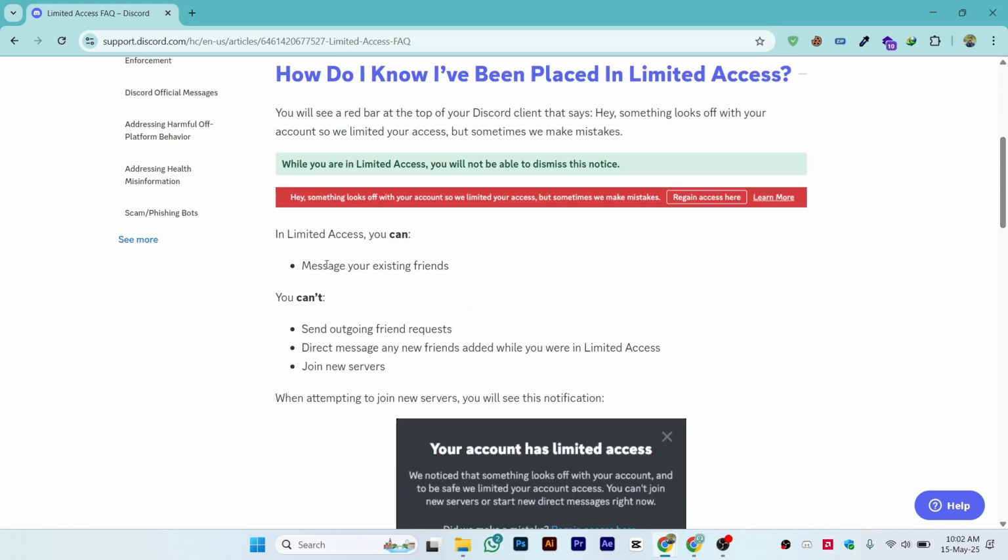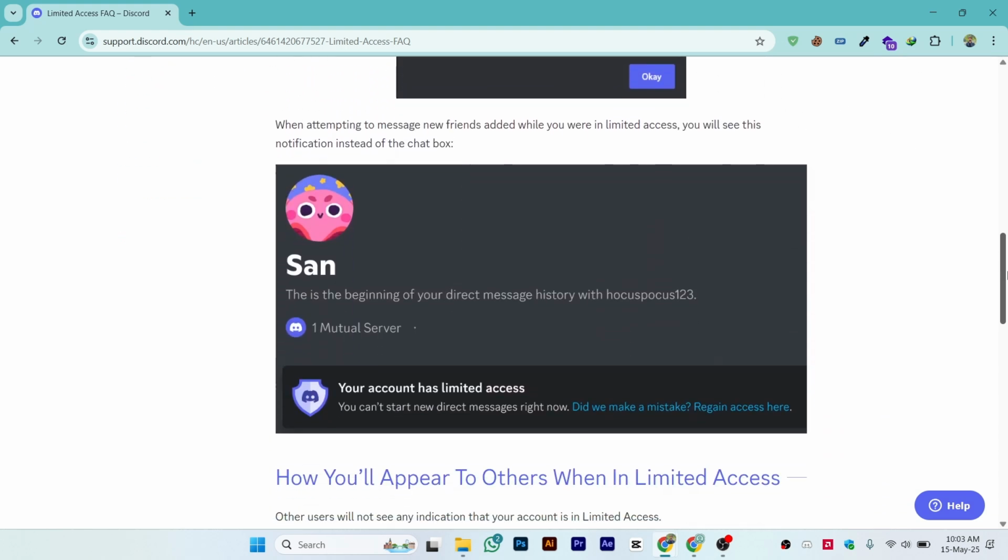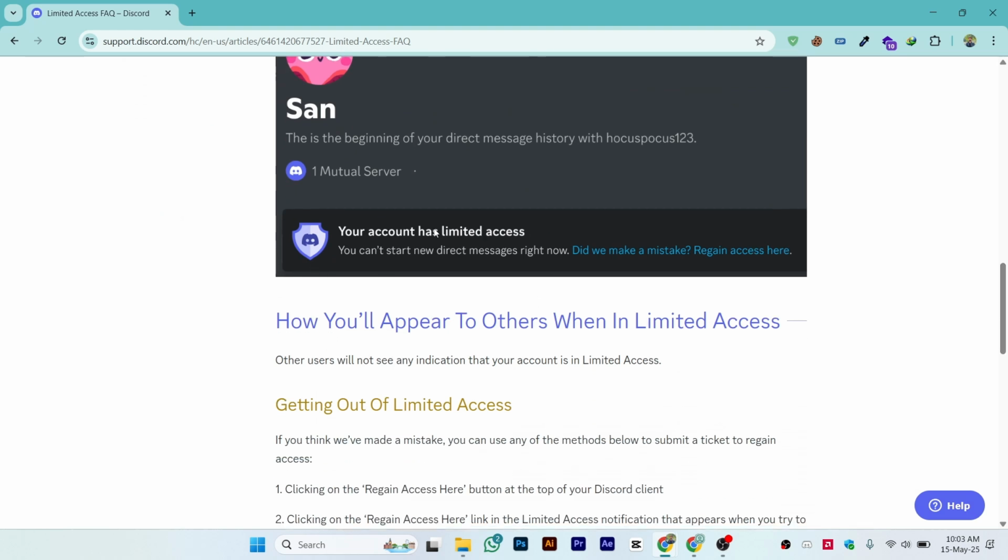In limited access, you can just message your existing friends, but you can't send outgoing friend requests or direct messages to any new friends while you are in limited access, and you can't join new servers. So these are the pros and cons of limited access on Discord. And if you scroll down, here is the your account has limited access notice. This is a notice that you will be seeing, and how you will appear to others.